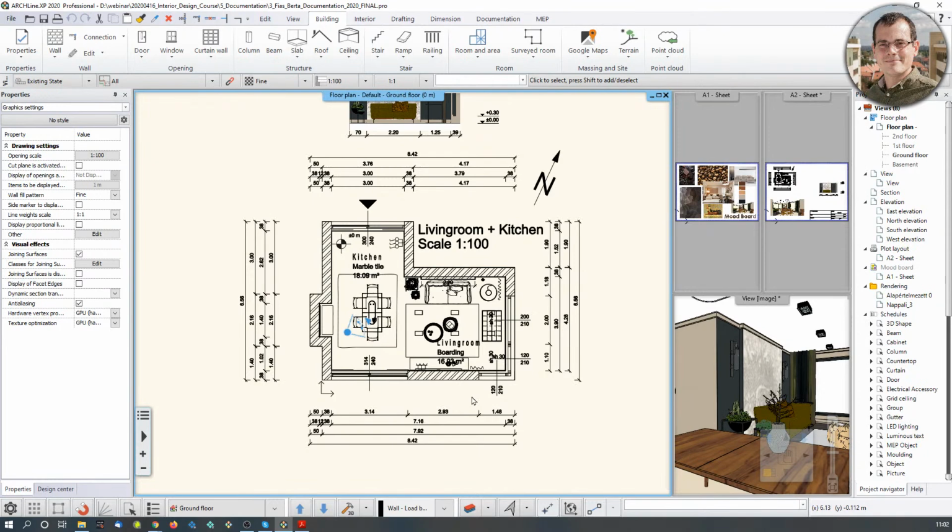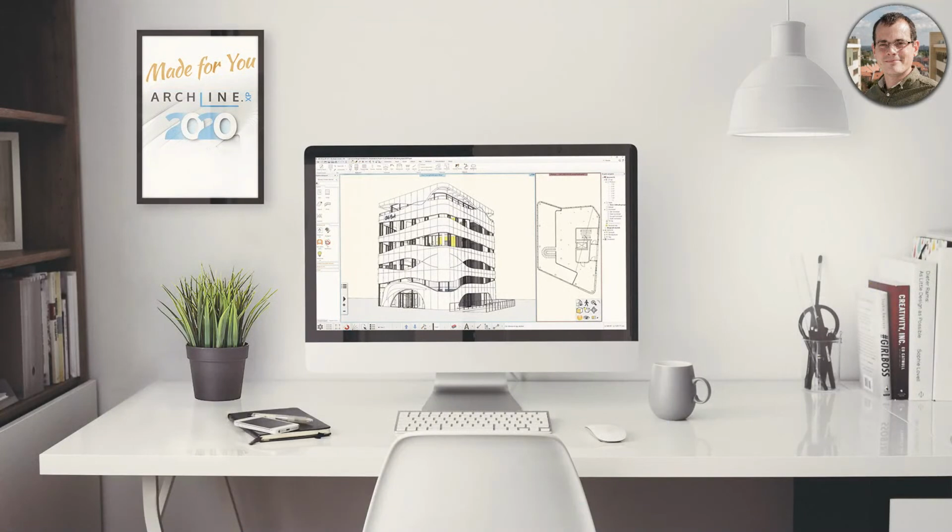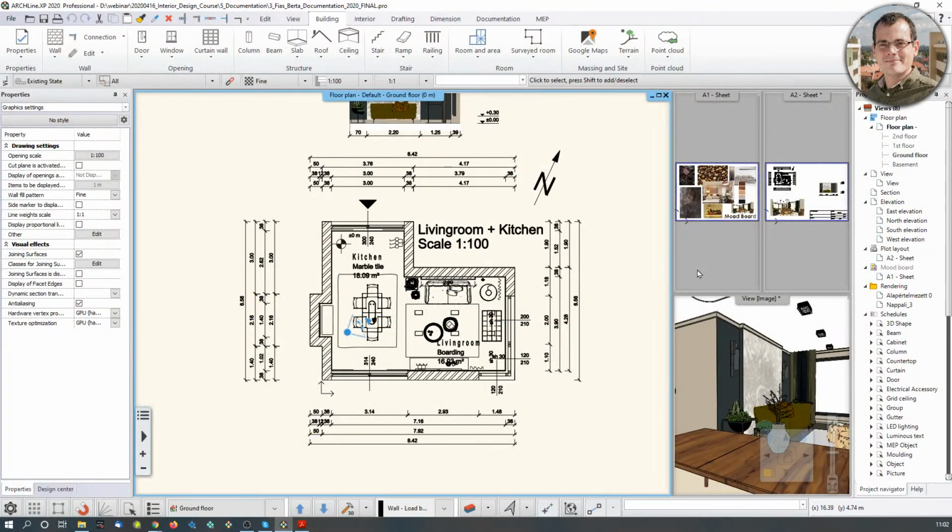For those of you who are new to this, let me talk about ARCHLine in general, because the software I'm going to use is a CAD/BIM three-dimensional modeling software called ARCHLine.XP, targeted for interior design and architectural purposes. Today we are going to look at documentation, that's true, but more from the interior design perspective. So this is what we are hoping to achieve, but this is not where we are starting.